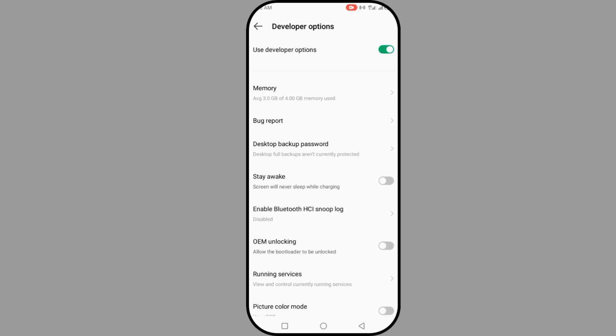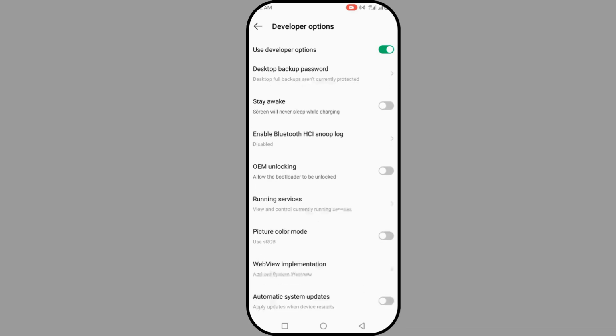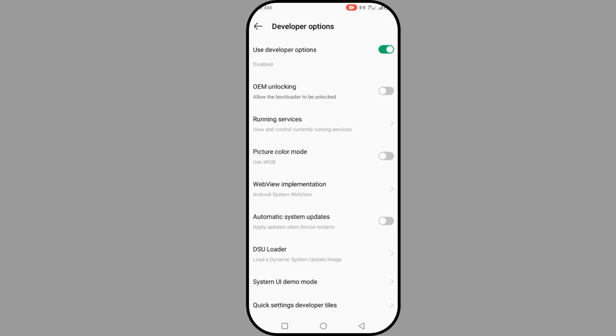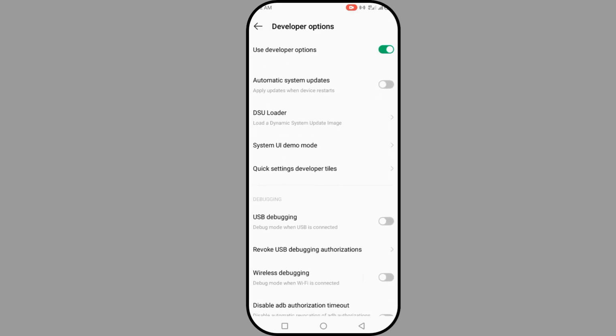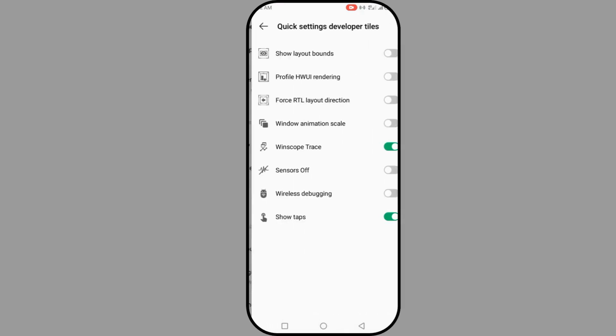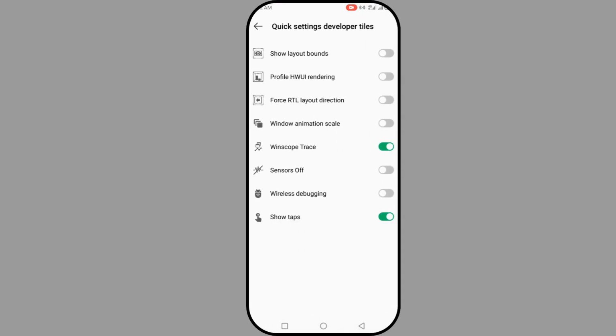So this is my developer option mode. You can see, so this is it. I want to customize my quick settings. You can see quick settings developer tiles, and this is it. I'm going to add and withdraw. So I'm going to remove this. I'm going to remove some again. Show layout bounds. I'm going to remove some, and I'm going to delete.